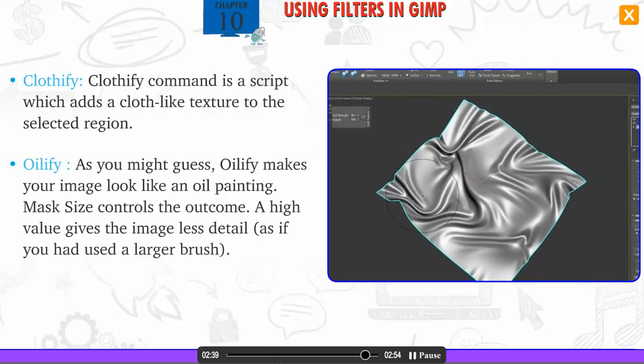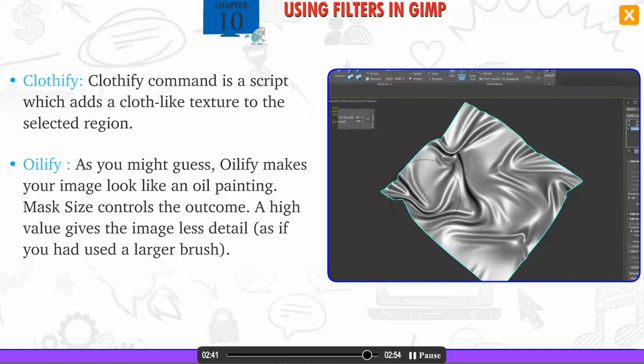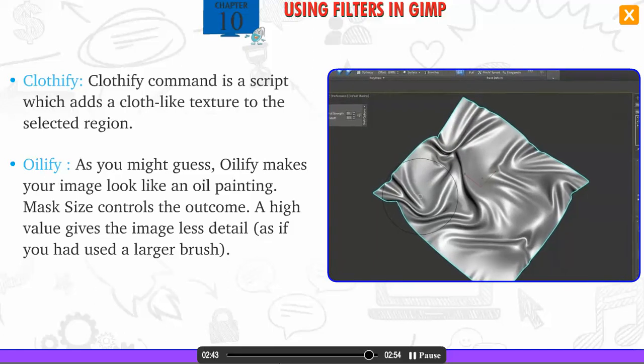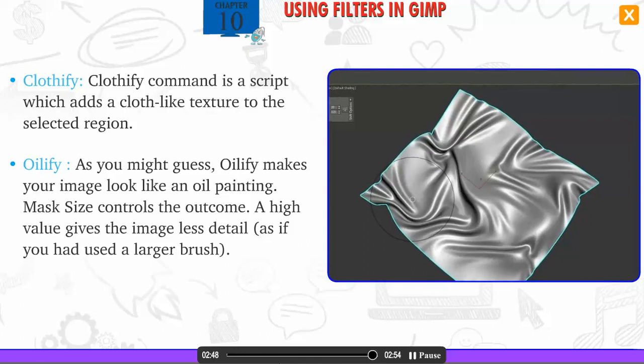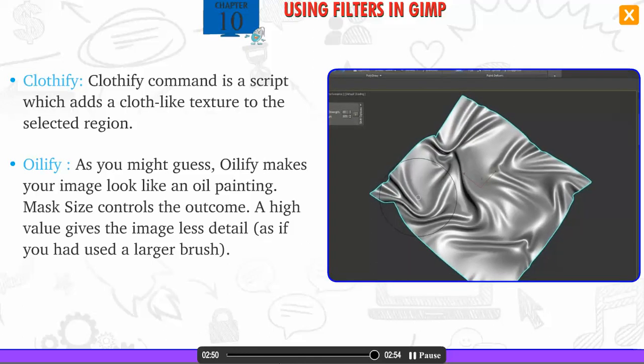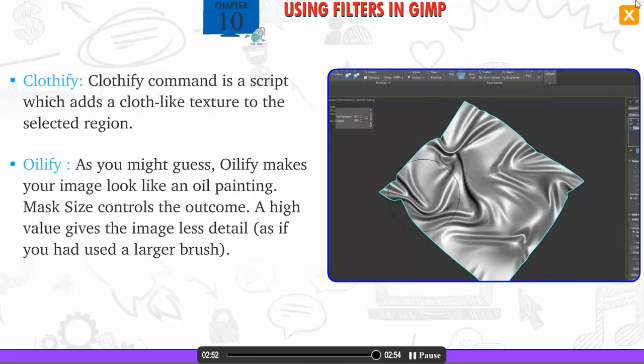Oilify. As you might guess, Oilify makes your image look like an oil painting. Mask size controls the outcome. A high value gives the image less detail, as if you had used a larger brush.